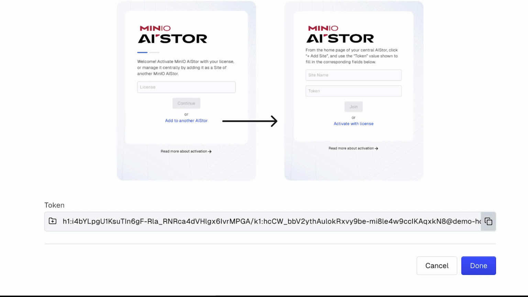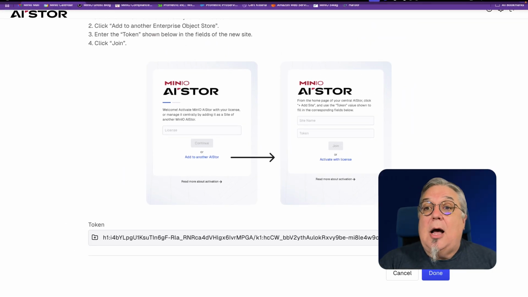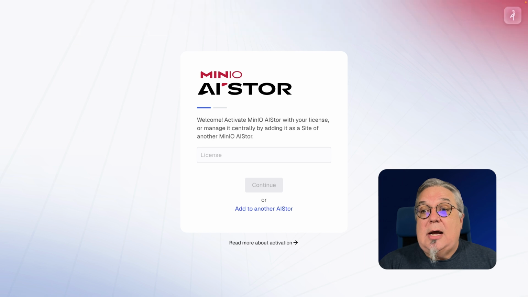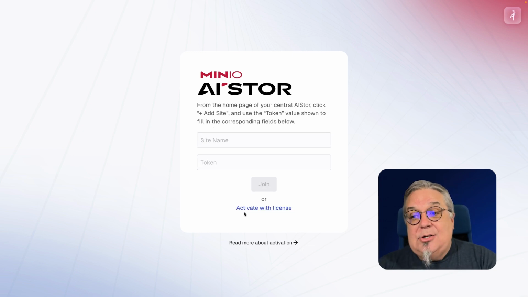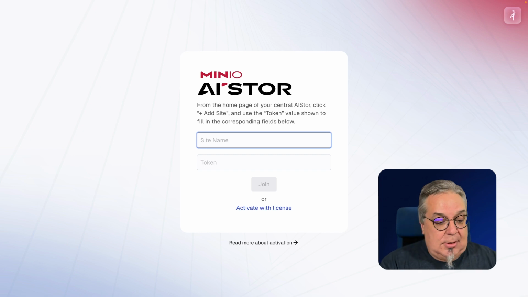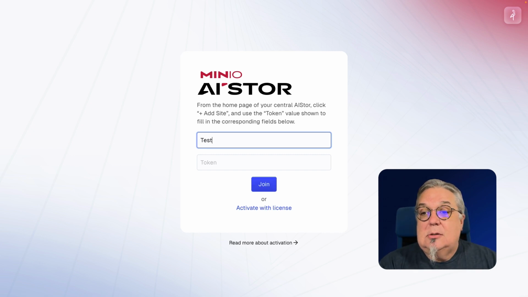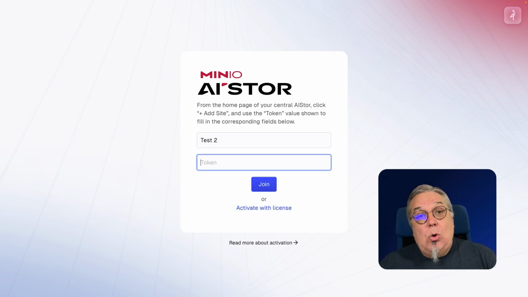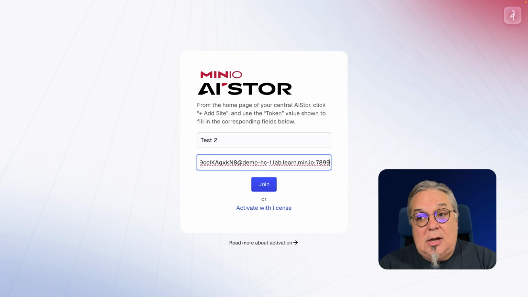Let me go ahead and copy this. Now that I've copied that, I'm going to go ahead and move over to a different AIStor. Here on a different AIStor, again, I'm presented with this license information. I'm going to go ahead and click Add to another AIStor. My site name is what I'm going to call this deployment. I'm going to call it Test2, and I need to put that token in that I got from the other screen. There is the complete token. Notice that it ends with demohc1 lab.learn.min.io. That's the host name that I gave it on the other system. I'm going to go ahead and click Join.